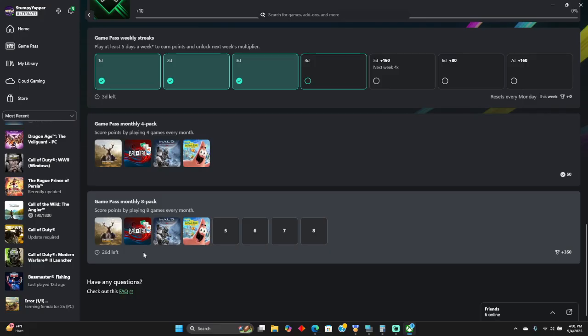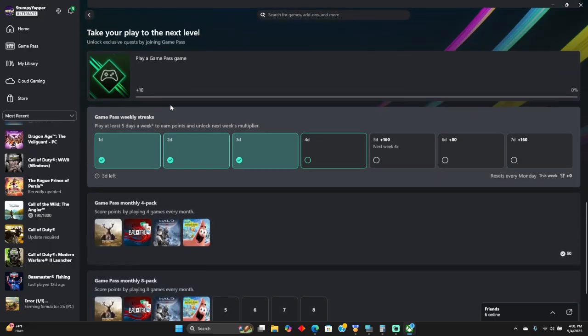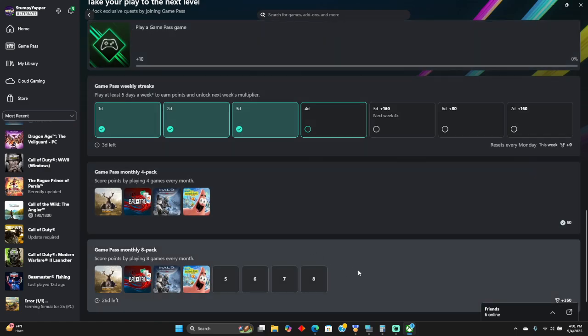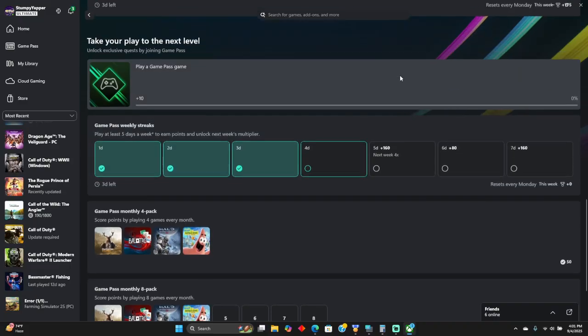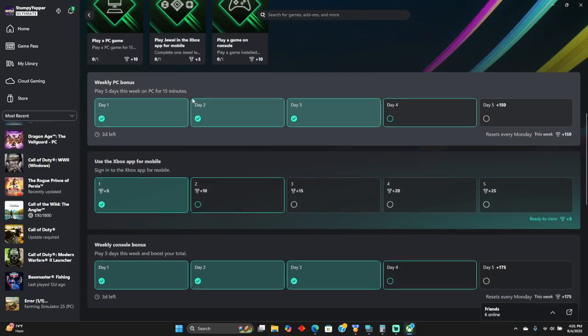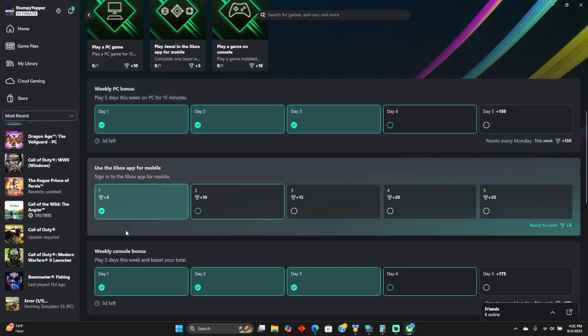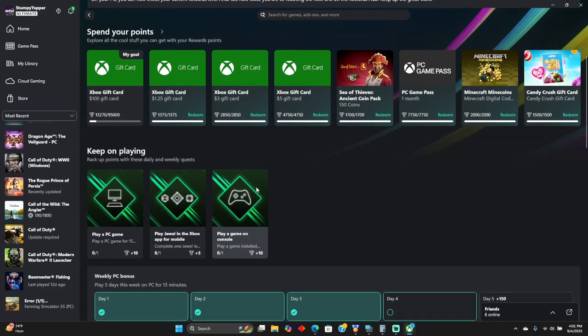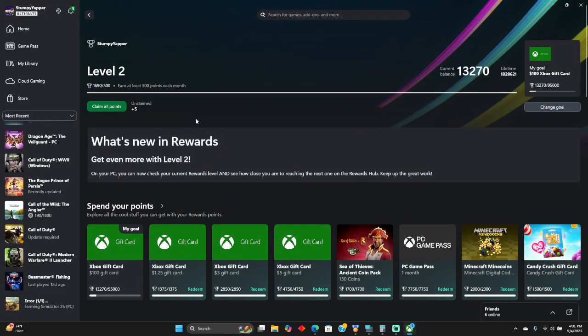So there is that. You have to have the Game Pass subscription to get this portion of the points for it. But if you don't have the Game Pass subscription, I believe you can still get all of these tasks completed and points and rewards from the program.